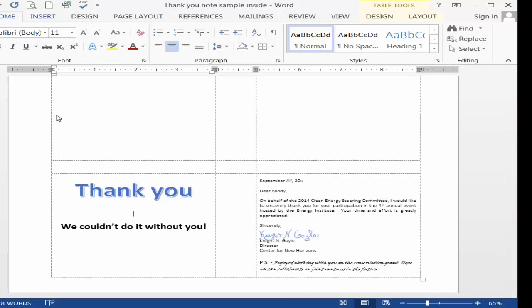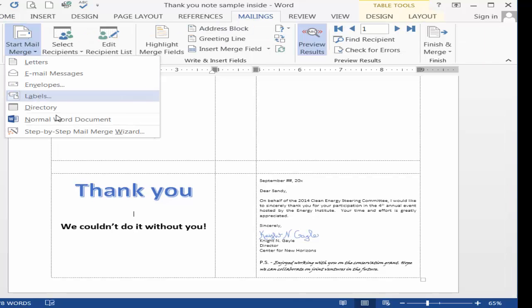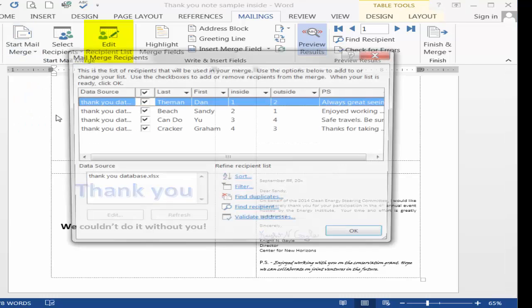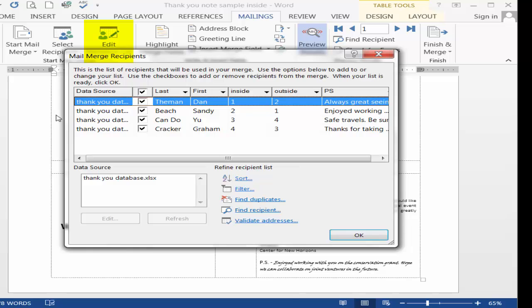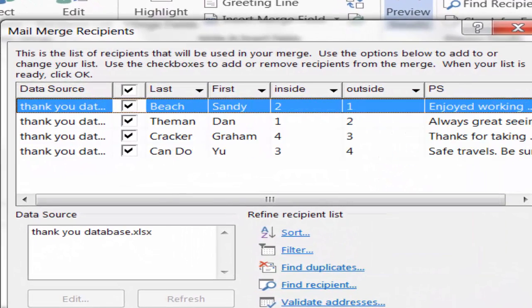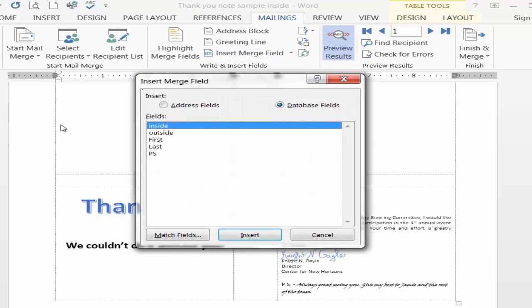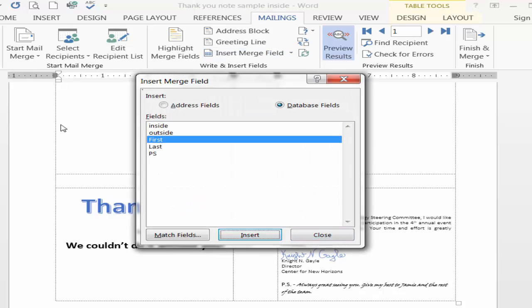Okay, so I will go to my mail merge, mailings, start mail merge. Now this already knows it's a label. Okay, and it's already selected the recipients. This is great. Now we're going to edit the recipient list. This is terrific. Okay, all we're going to do now is sort by the outside numbers. So now it's going to print in the outside number order. And we click OK. And for this one, we're going to insert the first name and the last name.